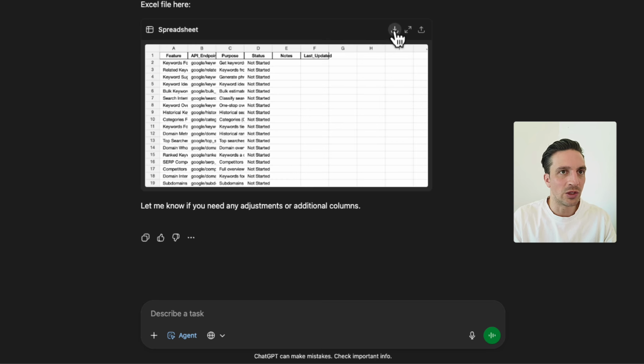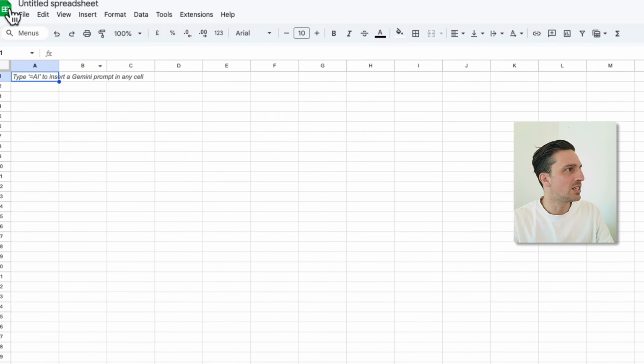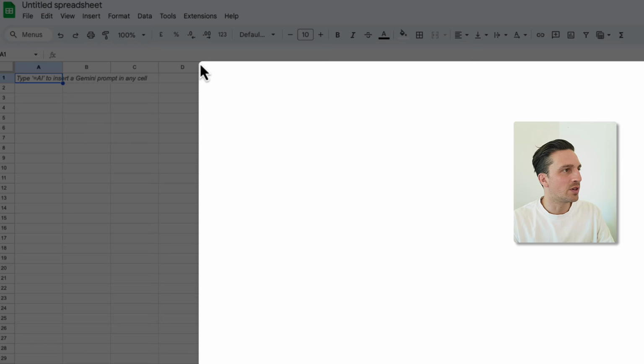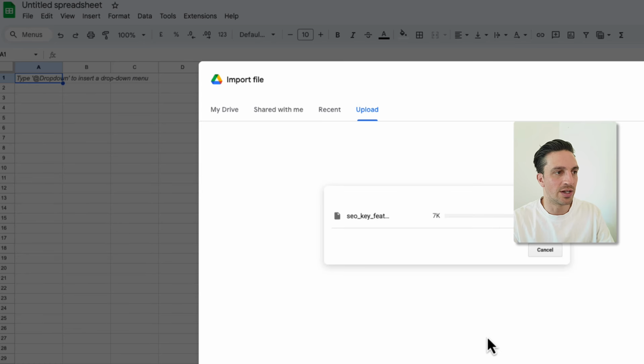I want to download this because now this is the ability for me to follow when I'm doing the bite-sized integrations of any of the features that I want. It's nice and easy to keep track of all this. I'm going to go to a sheet. I'm going to import the file that the agent just generated for me.